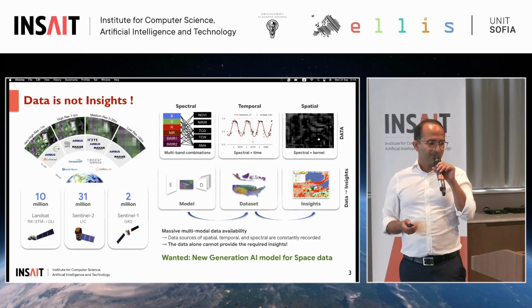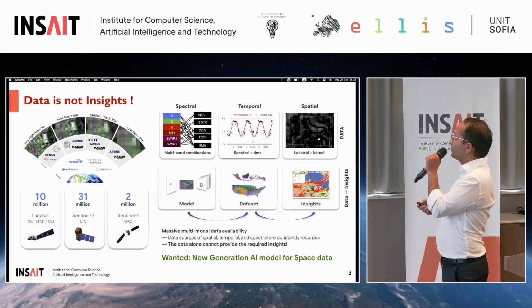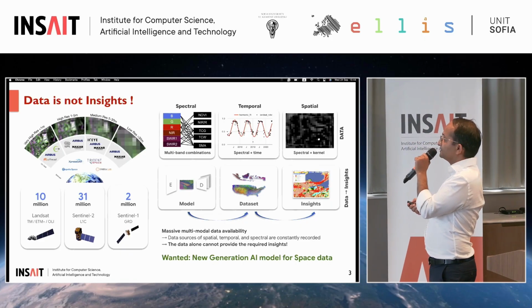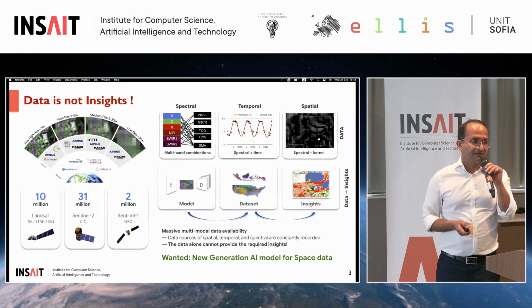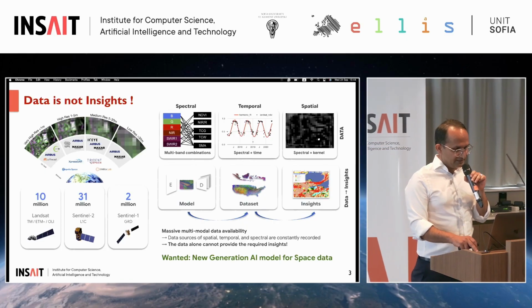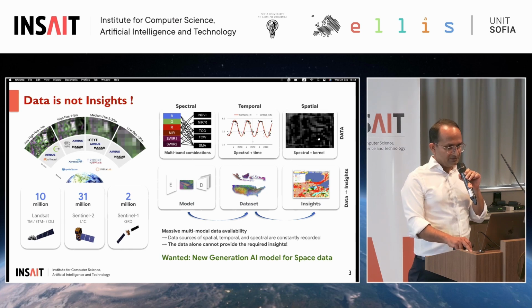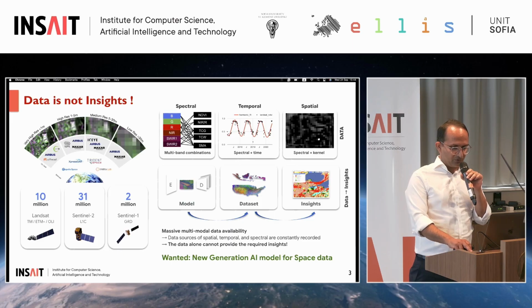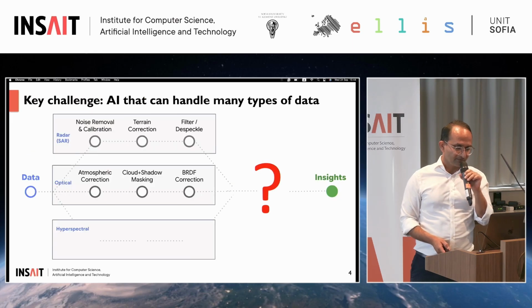And for that, we'd like to build models that would leverage these data sets so that we can derive the insights. Essentially, just having data is not what offers us the insight, but building models and analyzing them is what builds the insights, and this is what is needed, and this is what we call the new generation of AI models for space.